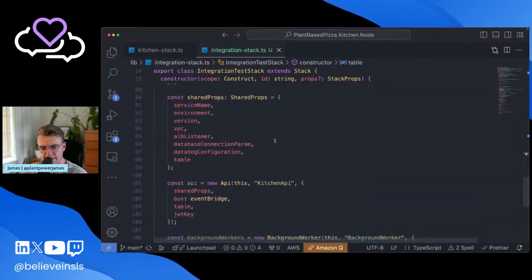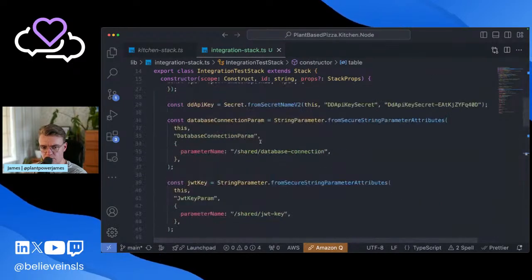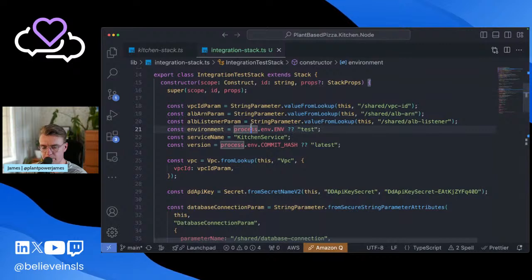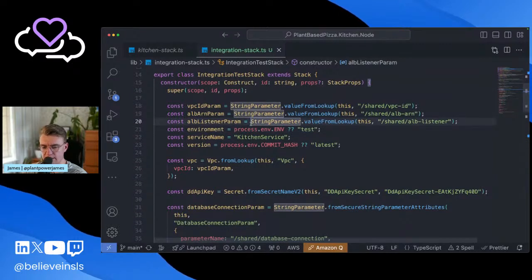And then the next thing this is doing, so the other shared resource we've got is actually the main application backend, which uses an application load balancer.